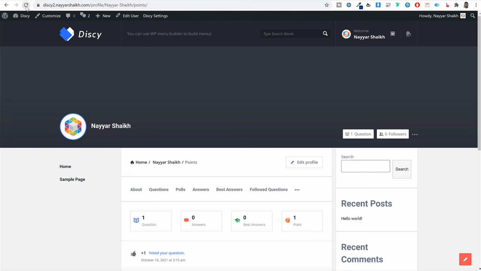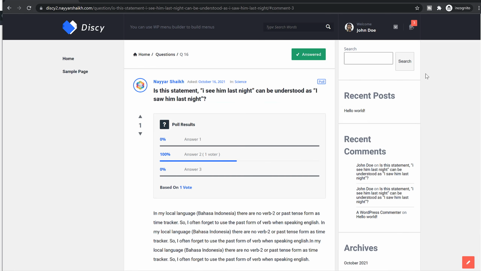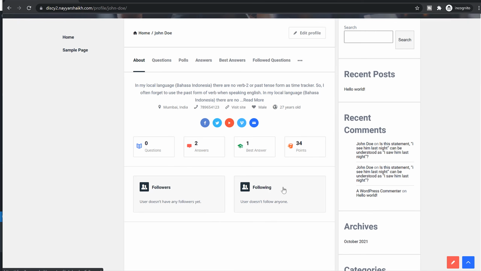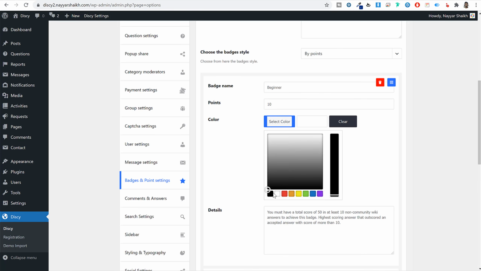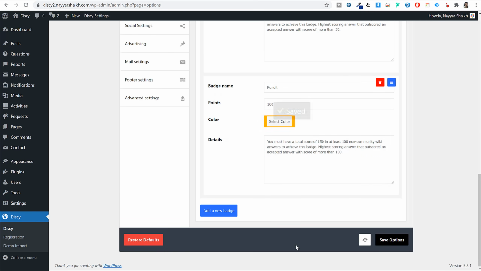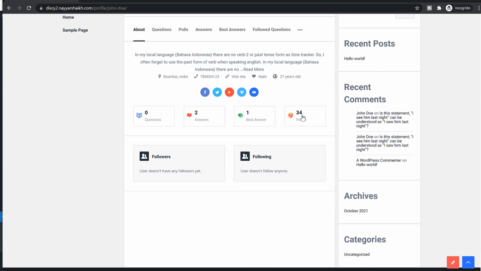Now if I again come back to this page and refresh it, okay, I have 1 point. Let me actually come back to this page and refresh it for this user. Okay, for this demo user, John Doe user. If I see this option, okay, so this person has 34 points, and as you can see, we have this beginner badge. I think, okay, maybe we did not select the background color. That is the reason why background color is not displaying. I'm selecting this background color. Okay, not this one. Let's click on save options. Try it again. We should see that background color. Click on refresh, and now as you can see, we have this background color, and this person has 34 points.